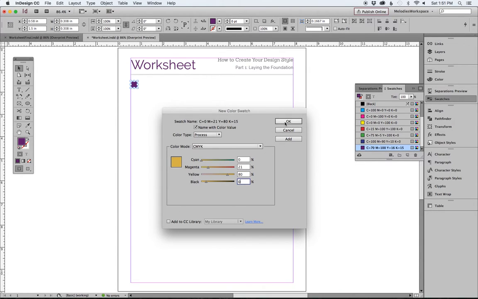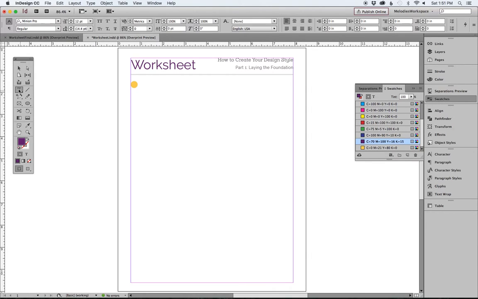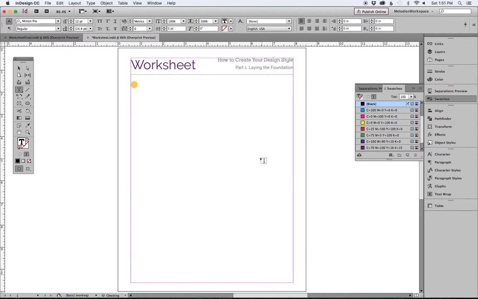And then just say okay. All right, so there is my yellow circle. Now I need the little number that goes on it. So I'm just going to draw the text box with the type tool. Type in the number 1.